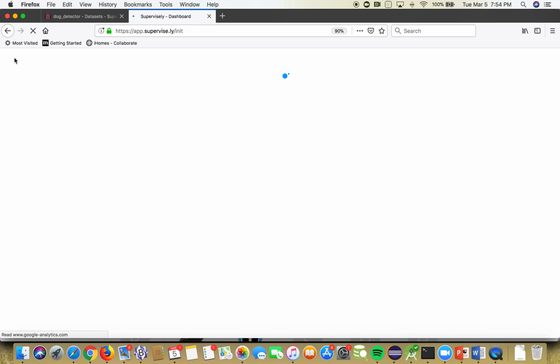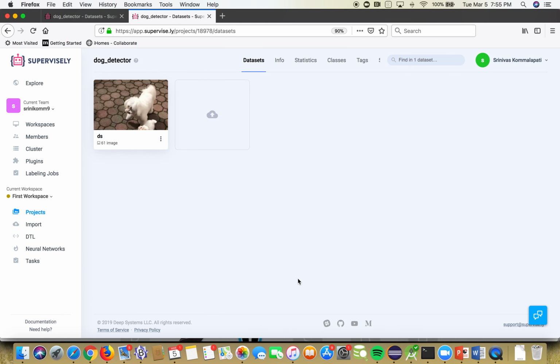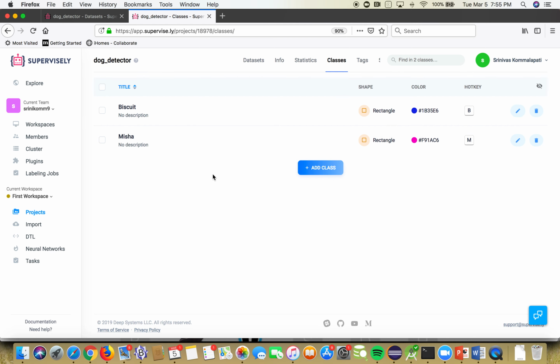So I click on this home button, select the project that we just created, and here, before I do anything else, you can actually visualize what kind of classes you have created, and you can also of course specify some tags for annotation. Then the algorithm will return those tags, hopefully, if you do it better.